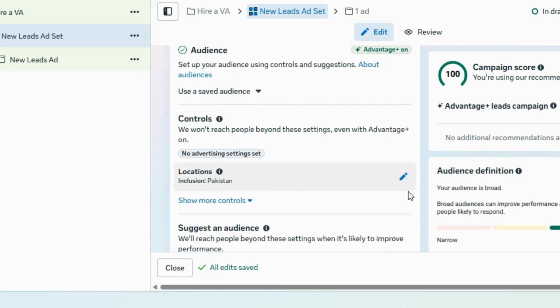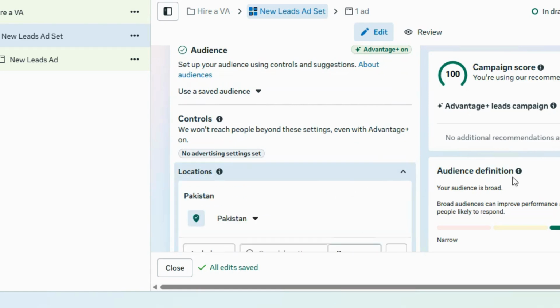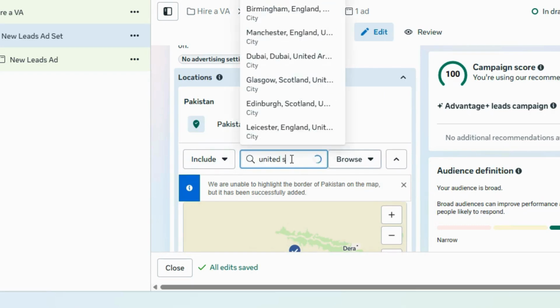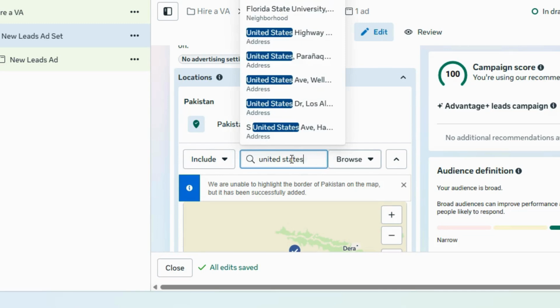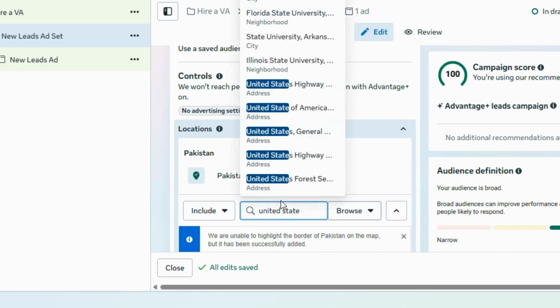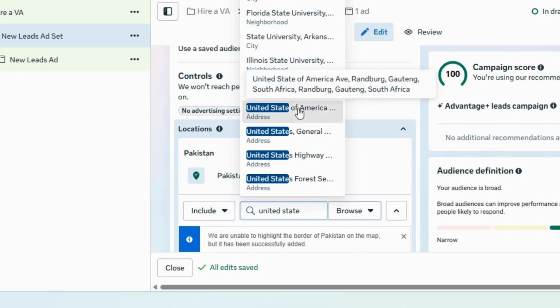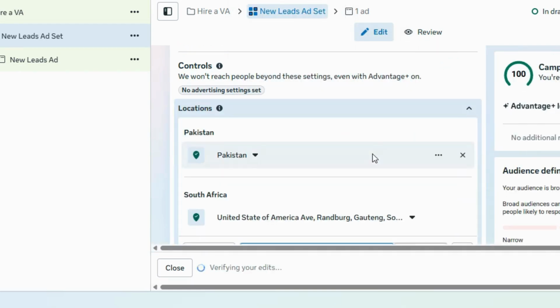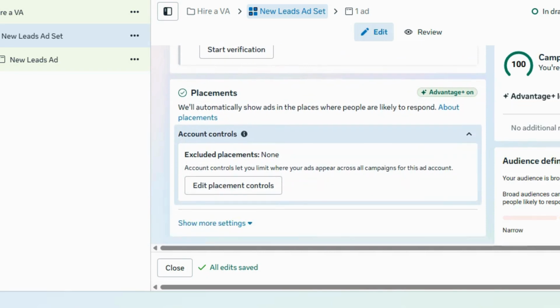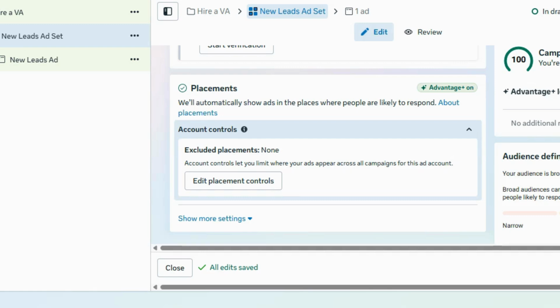For now, the inclusion is Pakistan. We'll change it to our potential landmark, which is the United States. Okay, moving next.